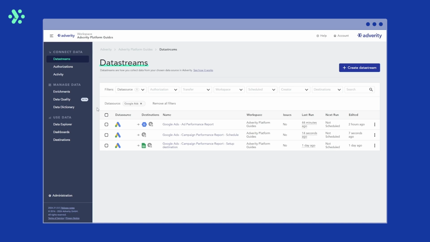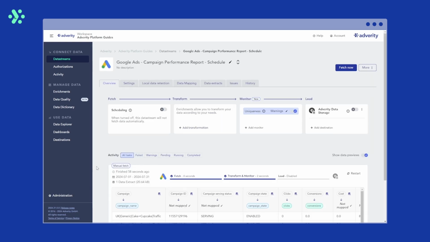To do this, first go to the data streams page and click the data stream you want to schedule data fetches for. In this example, we're using our Google Ads data stream. In the top left of the screen, you'll see the scheduling toggle. When this is disabled, data will only be collected when you manually start a fetch by clicking Fetch Now. Let's go ahead and enable scheduling.